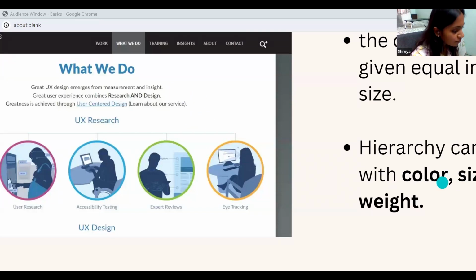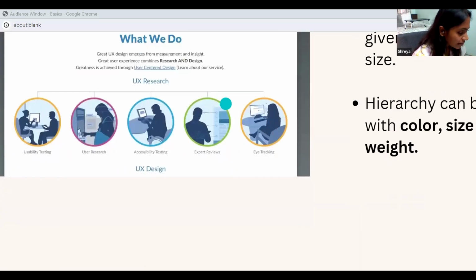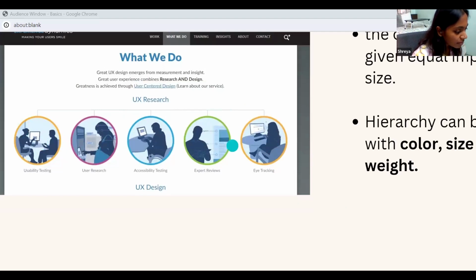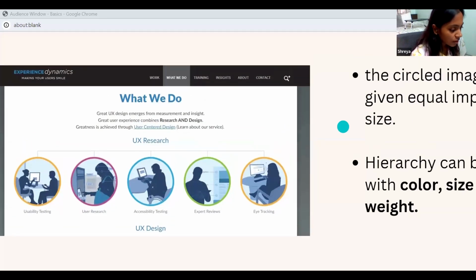You could use a combination of them. You could change the color, change the size, or use all of them together. Like this could be bold and blue color and of a bigger size, and the body could be like this. Or you could use the same size but play around with color and font. So that's how you can create hierarchy between text. There's also another hierarchy happening here, in that all the images are circled and of a similar size because we want to give equal importance to them. So this is how you can create hierarchy.